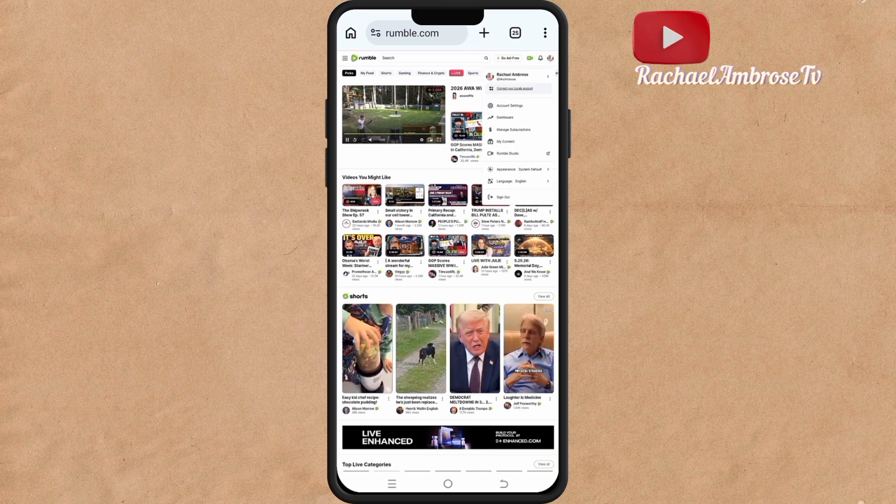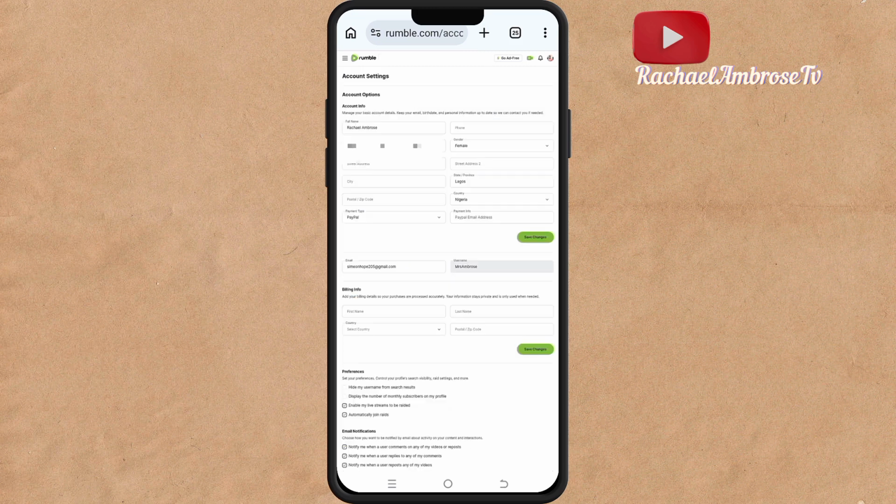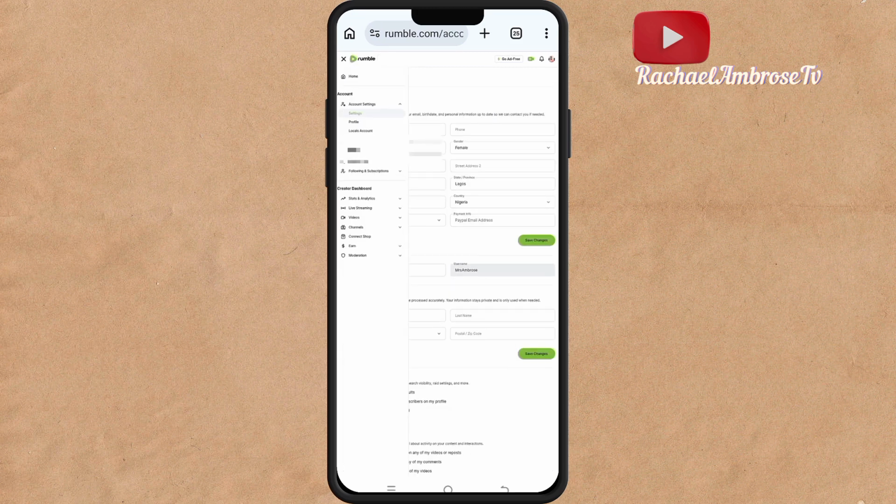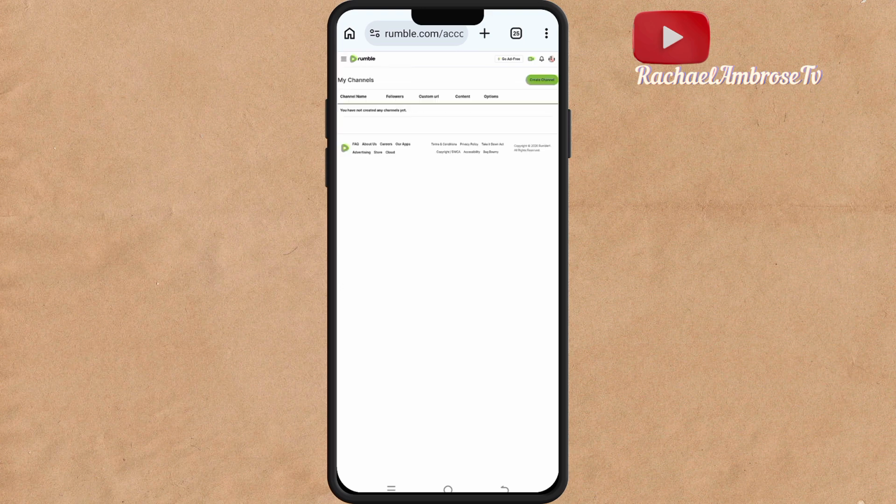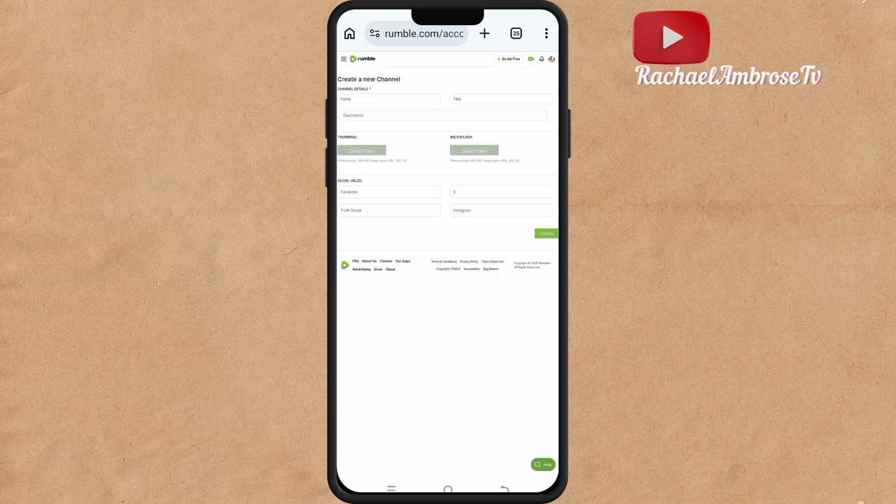Click on account setting. It will bring you to this interface. Click on these three icons here. Look for channels. Click on it. Click on my channels. As you can see, I have not created any channels. Click on create channel. It will bring you to this interface.